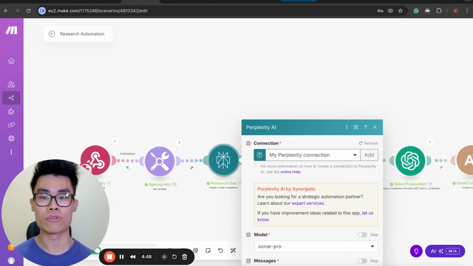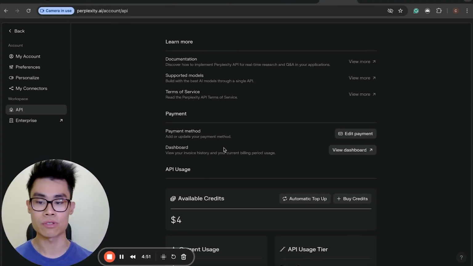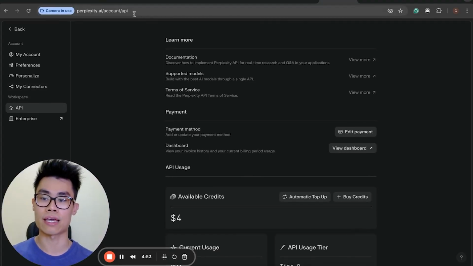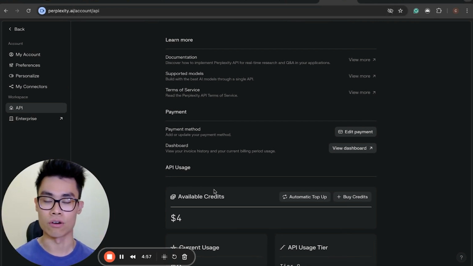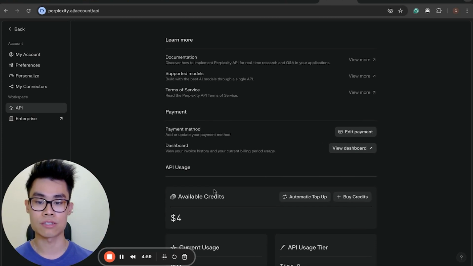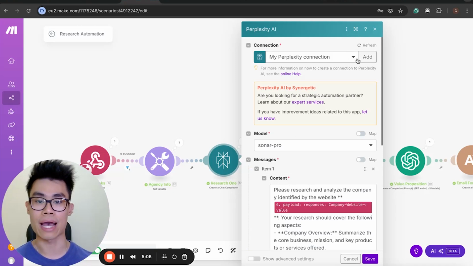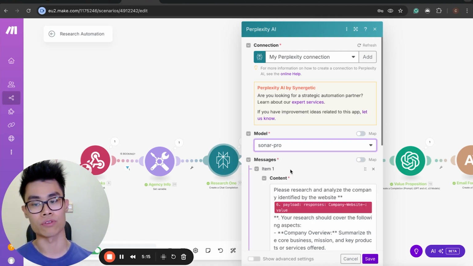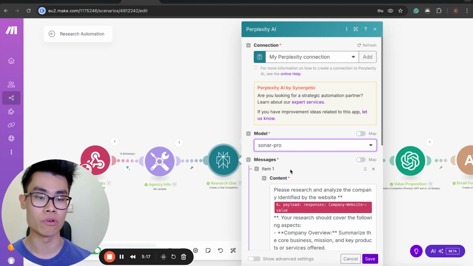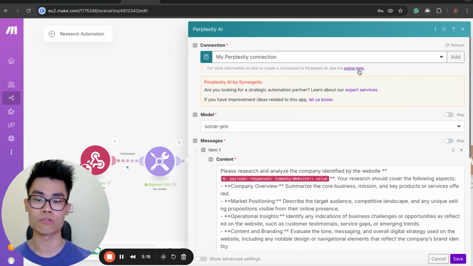Now, if you haven't got a Perplexity subscription, I highly recommend you go to Perplexity AI and set up your own API key. You might need like $3 or $4 to get started to generate your own API key. And then once you have the API key, go back to make.com and just add the API key here, right? Now, for the model, I just choose Sonar Pro. Feel free to explore that, but for this specific build, Sonar Pro is just a good enough default model to go with.